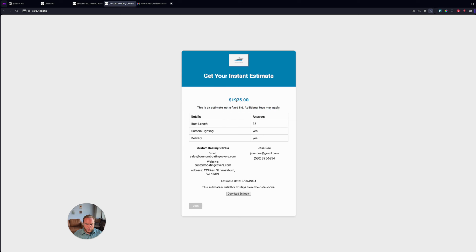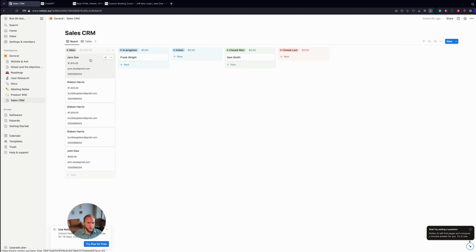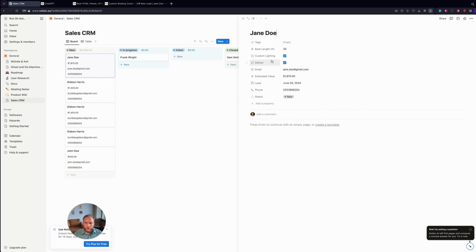We can see the estimate comes in at $1,900.75. And then I can see a new email come in. Instant estimate has been generated. And inside of my sales CRM, I now have the new one for Jane Doe in here. I can see that Jane wants custom lighting, delivery, and I see the boat length is 35.